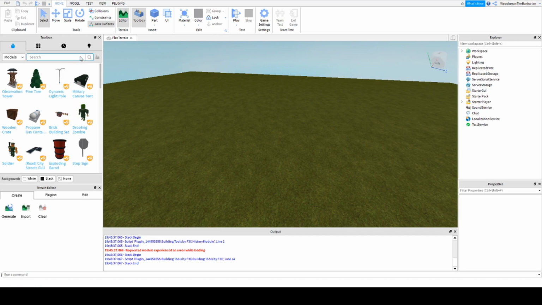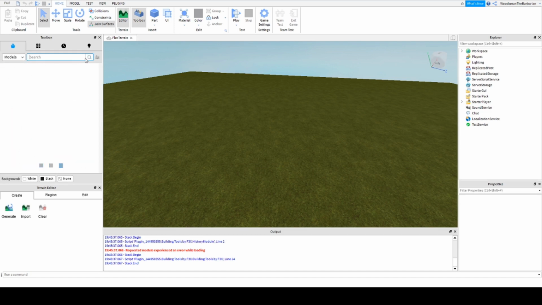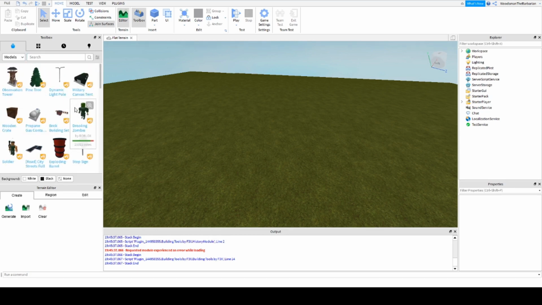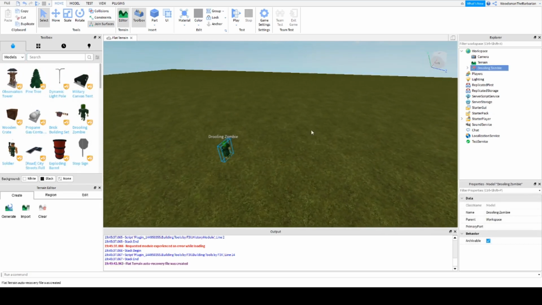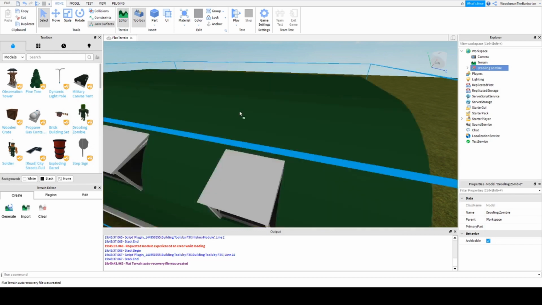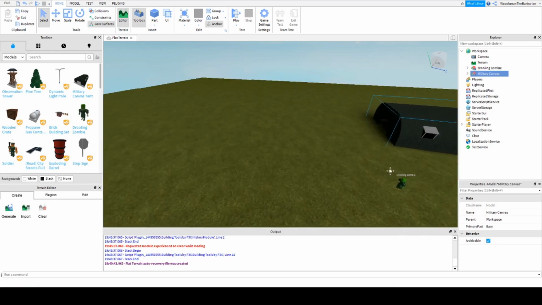This is amazing. You can just type in here whatever you want, an airplane. And then you're going to find, well, if my keyboard works. Oh God, my keyboard died. Well, trust me when I say that you can find an airplane if you type it in here. Look, they got a zombie. Drooling zombie. And you can drag and drop it. Or, this is pretty cool, a military tent.